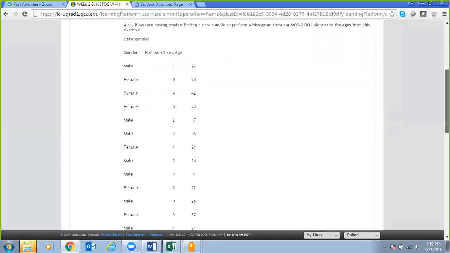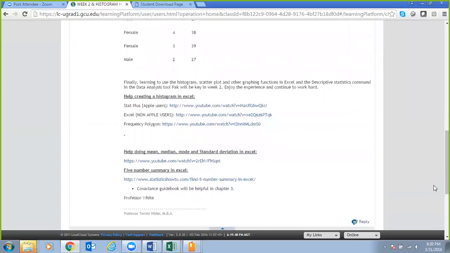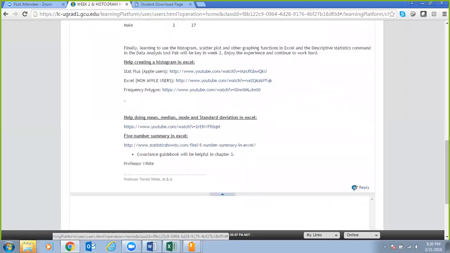Okay. Also, I've listed some web links to how to create a histogram using Excel, Apple user, non-Apple user, YouTube videos on how to perform certain functions. So yeah, that was extremely helpful for the histogram assignment. Yes, and even down to there is a guidebook. We're using the covariance guidebook, which will be helpful on one of the problems in chapter 3.